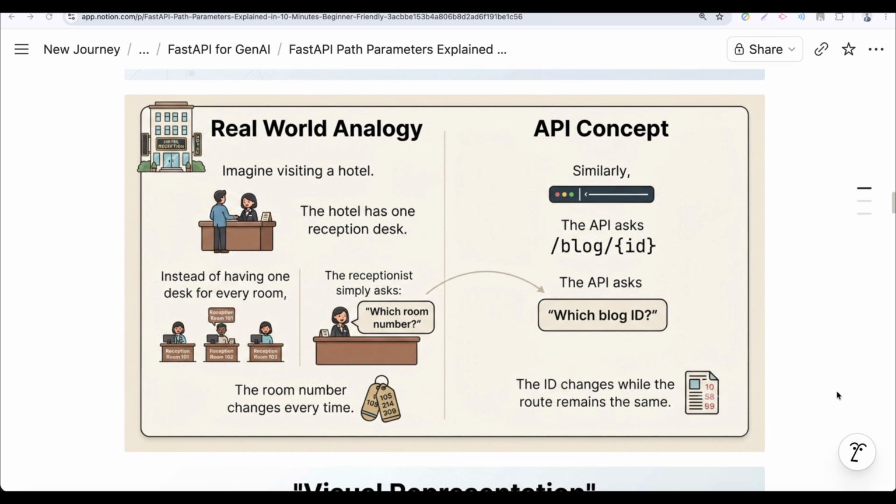Let's understand with a real world example. Imagine you are visiting a hotel. The hotel has one reception desk. Instead of having one desk for every room, the reception will ask only for the room number: which room number do you want? So the room number changes every time, but the desk remains the same.